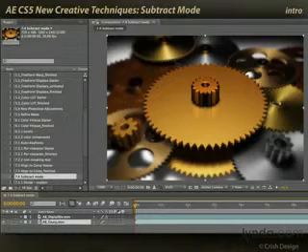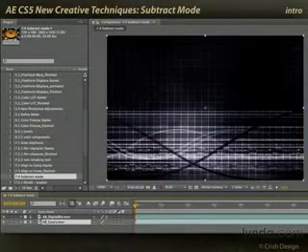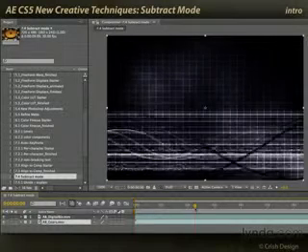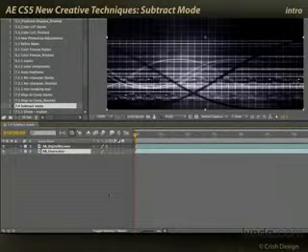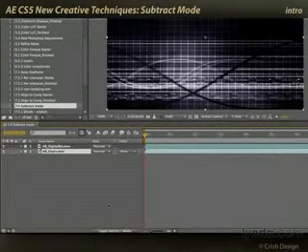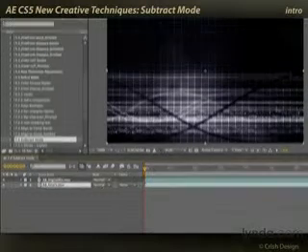Here I have some footage of some gears, and on top I have footage of this abstract black and white graph, like that. And I want to blend them together using modes. I can either click on the Toggle Switches Modes button here at the bottom, or press F4, which is the keyboard shortcut, and blend them together.